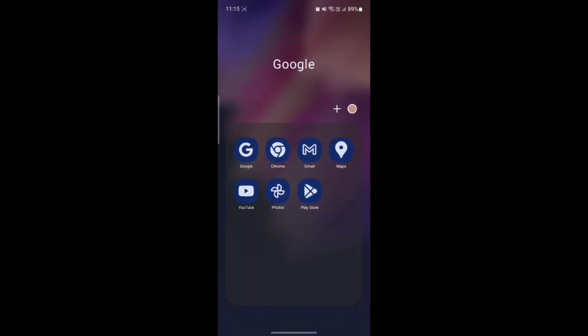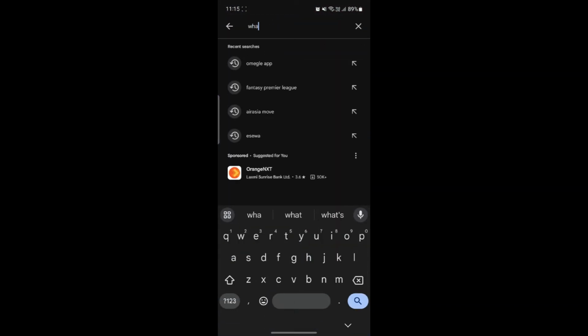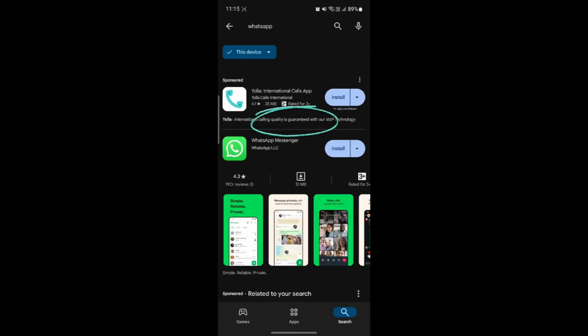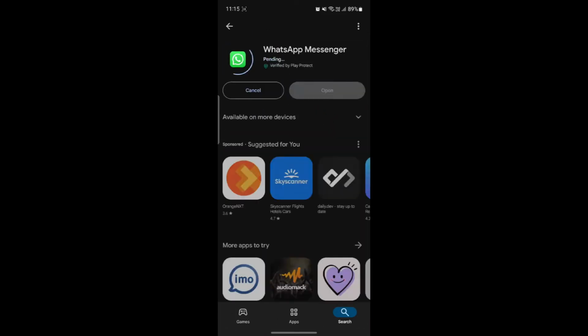So let's go ahead and install WhatsApp from the Play Store. Go ahead and open Play Store, go to the search bar and search for WhatsApp. You can see WhatsApp Messenger, go ahead and tap on install. While it is installing, let's continue about WhatsApp.